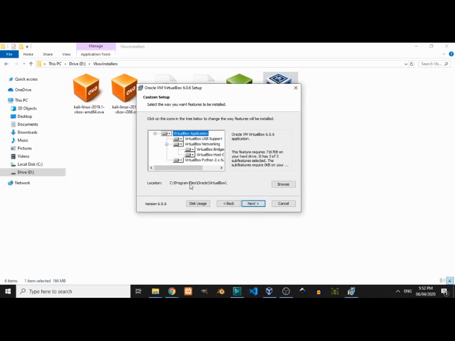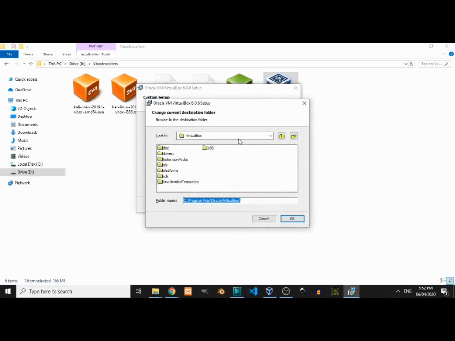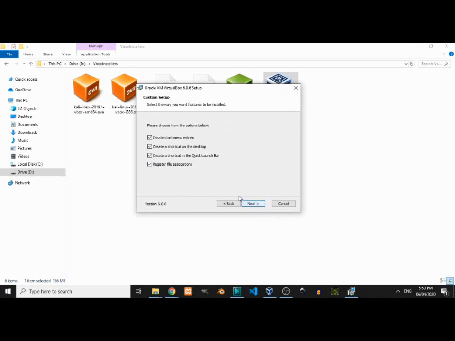I would usually just keep it at the default directory, which is the drive C, but you can actually look for a different directory if you want. But for now, to make it simple, just install it inside of our drive C. Okay, and you don't need to uncheck any of this. You can actually just skip all of these options here.